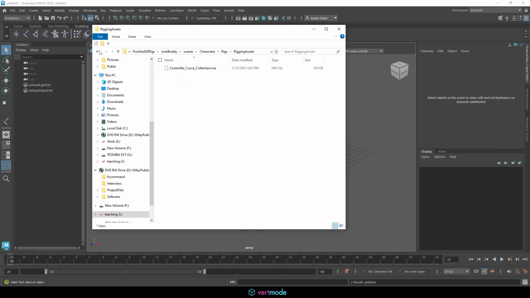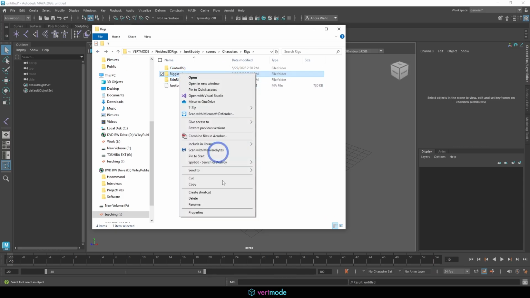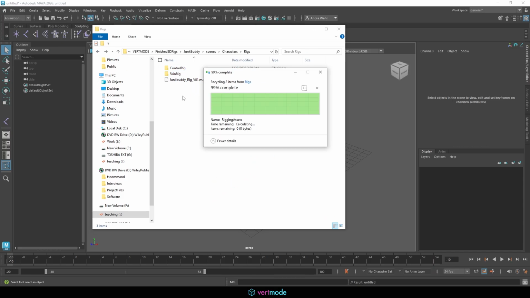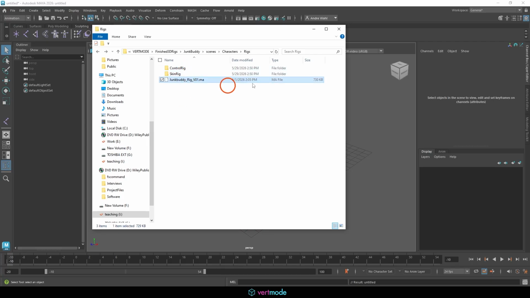In this case, it was our control curve collection. We don't need that. All right, so what we end up with is just control rig, skin rig, and junk buddy rig 01. Now, what might be a little bit better here is if this was within a subfolder called junk buddy rig. Now, I'm not going to do that because the reference system is essentially going to require me to re-reference everything. So I don't want to go to that extent at this time, but we can see how this is set up here.